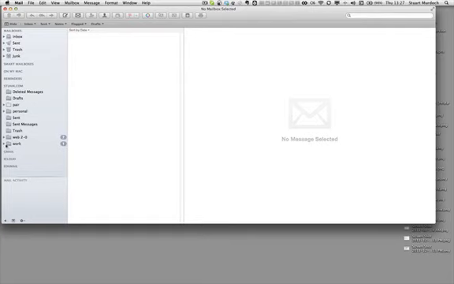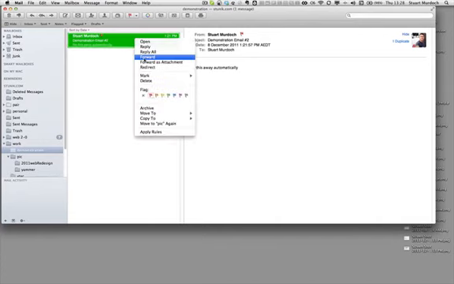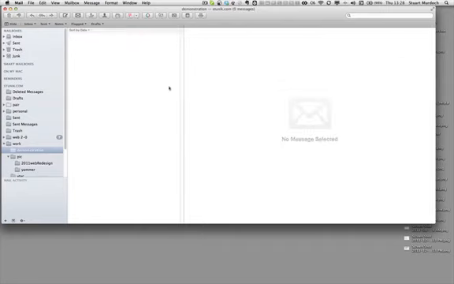Today's Thursday. I have one in my work folder. Well, that needs attention. Which work folder is it in? Oh, it's the demonstration one that I sent earlier. So I've now read it. I can now either delete it by control or right-clicking, or do some other action to the email.